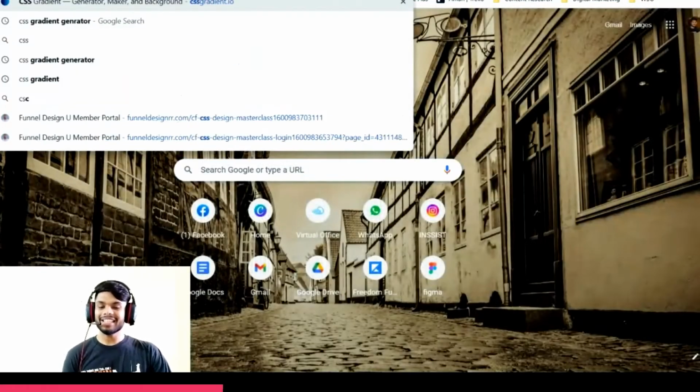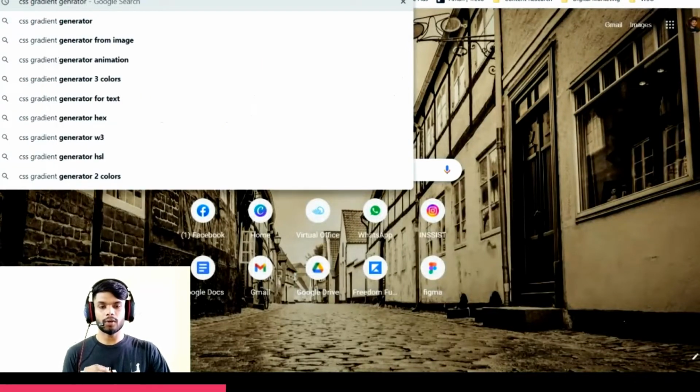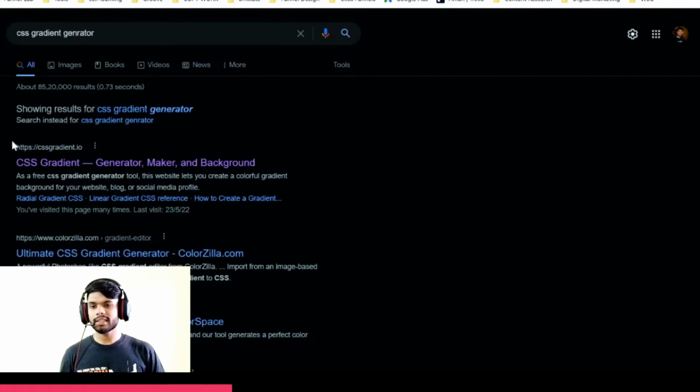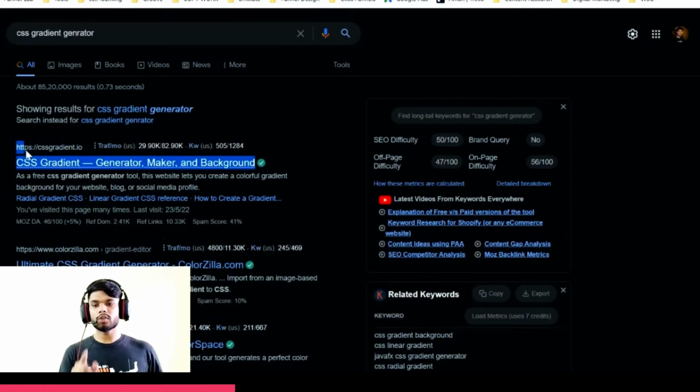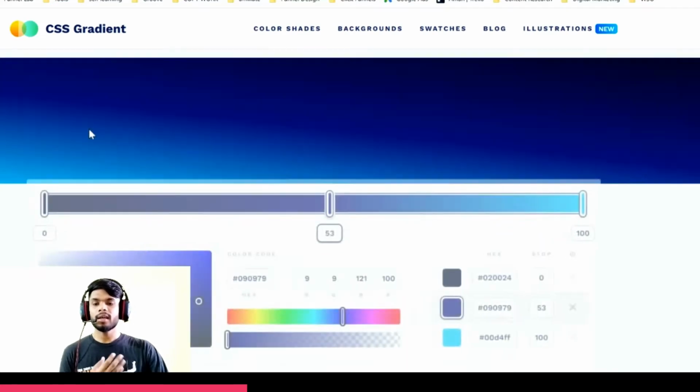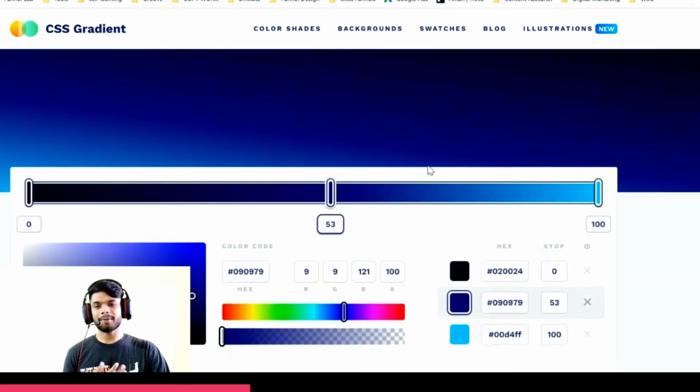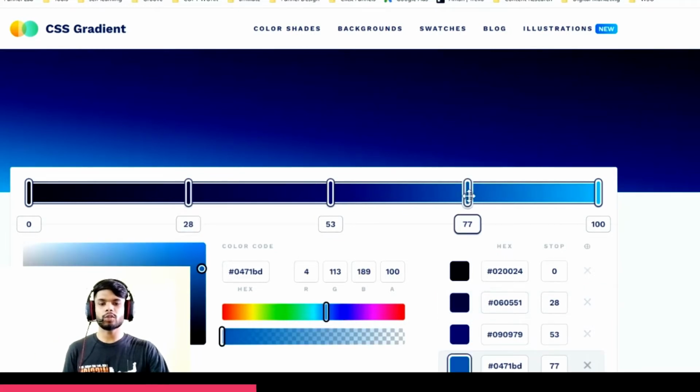The second thing we need is the CSS code which we want. So how you can go about it, you can just search for CSS gradient generator on Google, and the very first website you will get is cssgradient.io. This is my personal favorite gradient generator website, and I recommend you also use it, because the user interface is very easy.